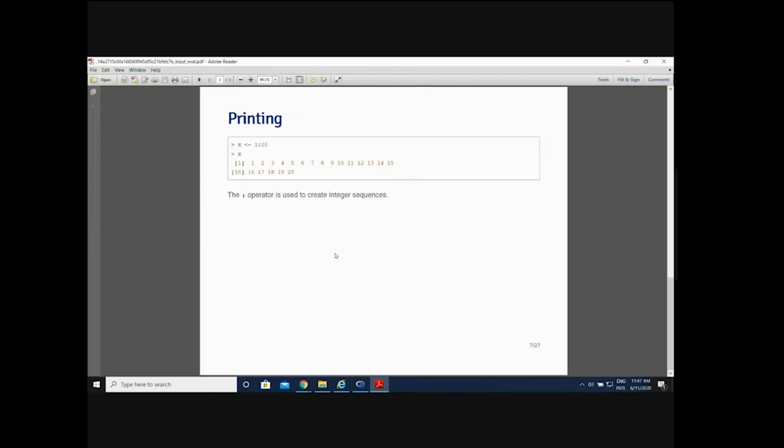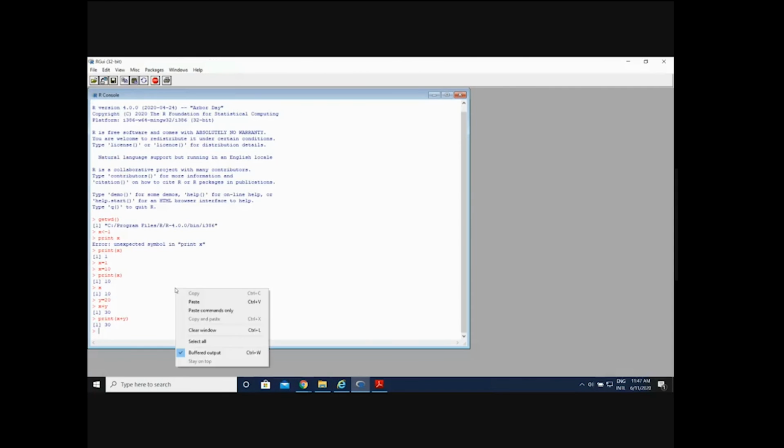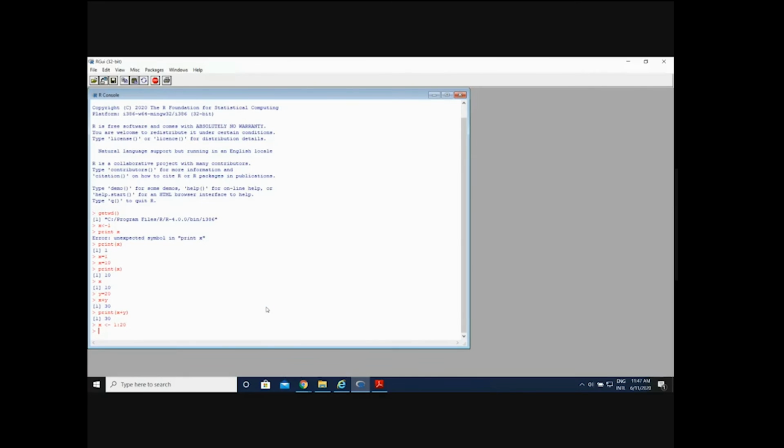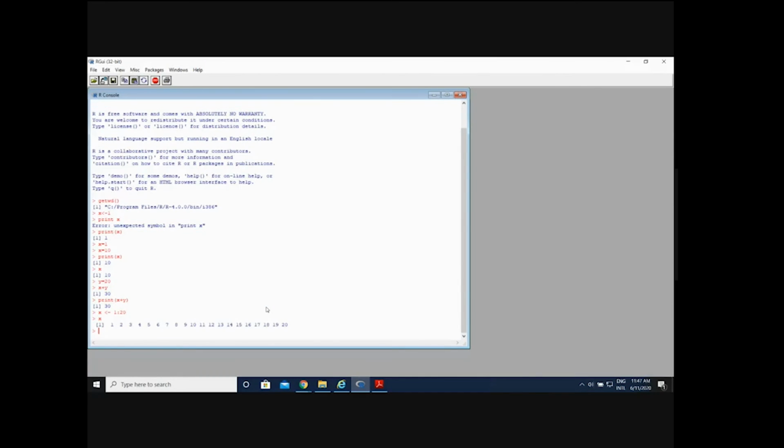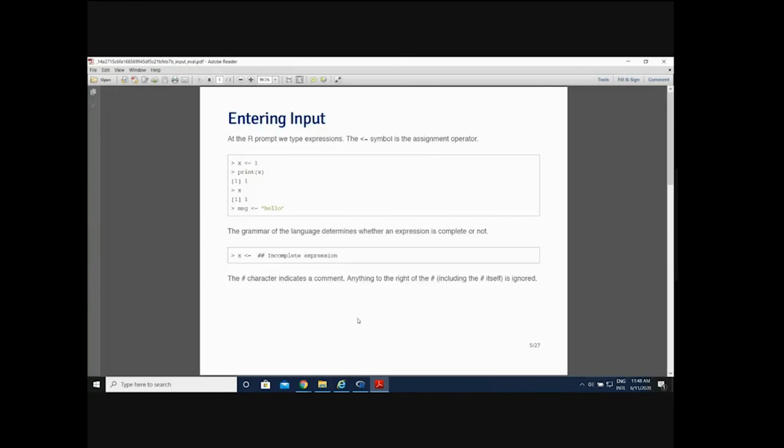And if you want a range, you can print something like this, x 1 to 20. Let me copy this. You can directly copy and run in the prompt. You can see it just prints from 1 to 20. It is a range. 1 to 20 is the range, and the previous values will be overwritten.